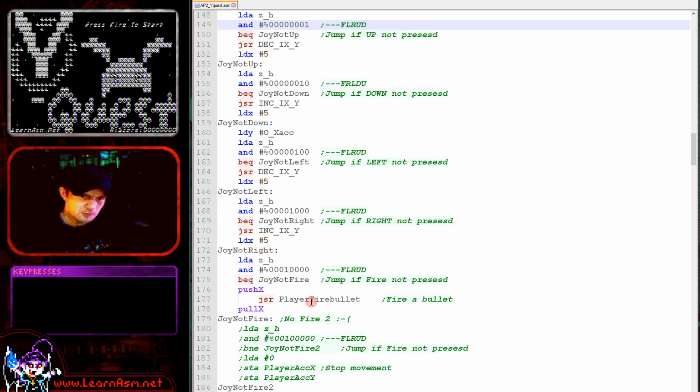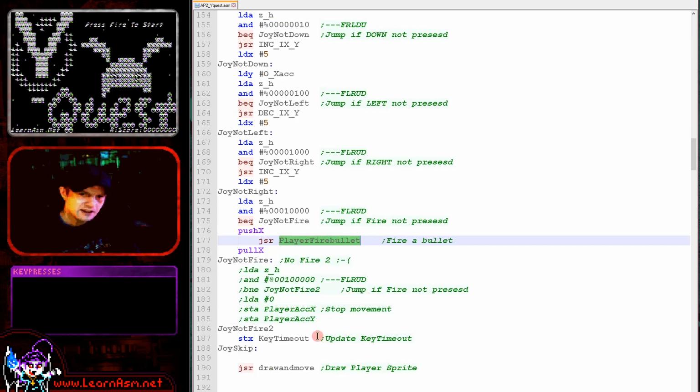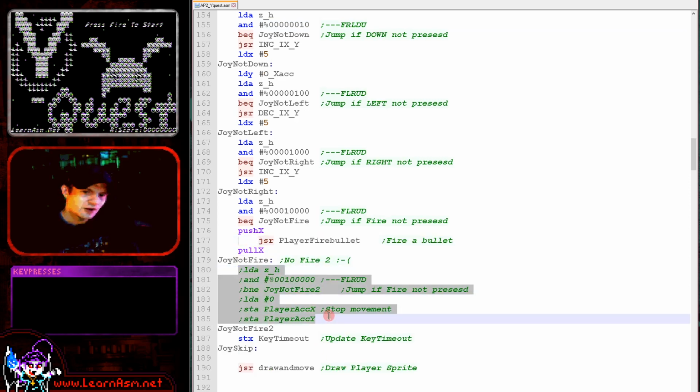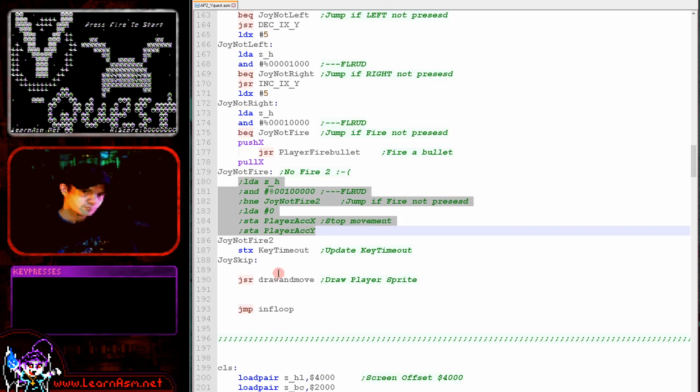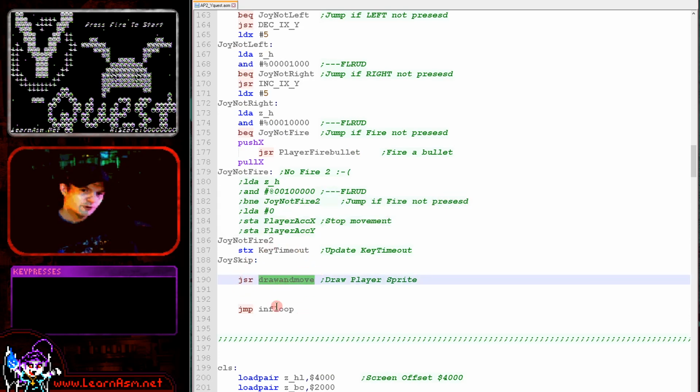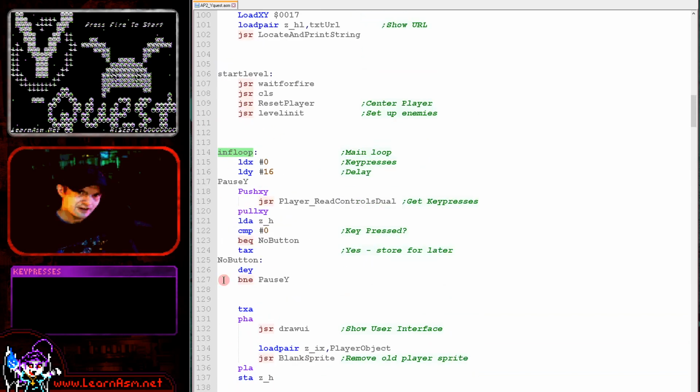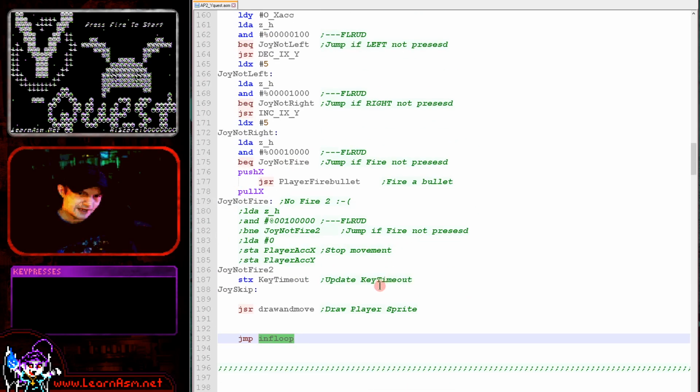If the fire button's been pressed, we're using the fire bullet routine, and if we had a fire 2, we would have an instant brake option where we would immediately stop acceleration, but this system I don't believe we can do that, so we've got that disabled here. Finally here, we've got the routine to draw all the graphics back to the screen, and then we jump all the way back up to here for the next iteration of the main loop there.